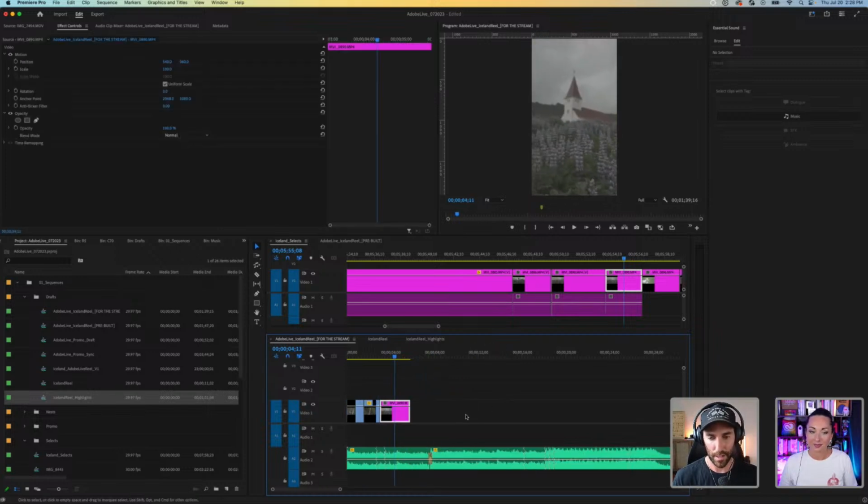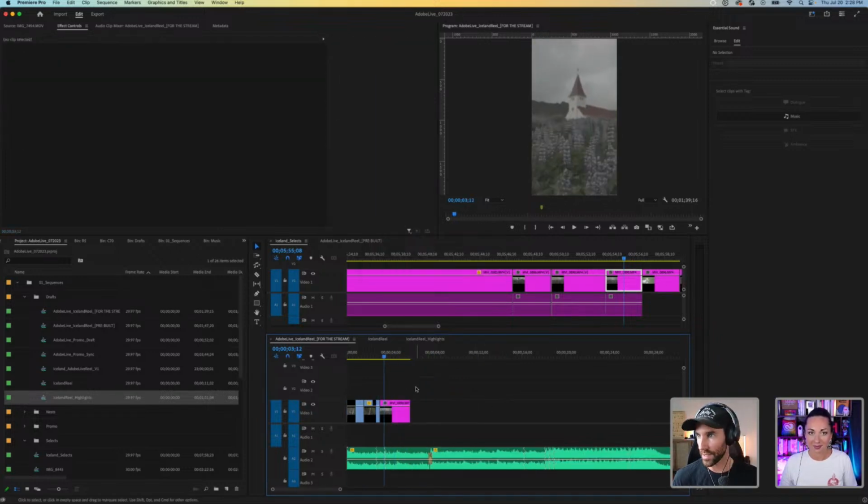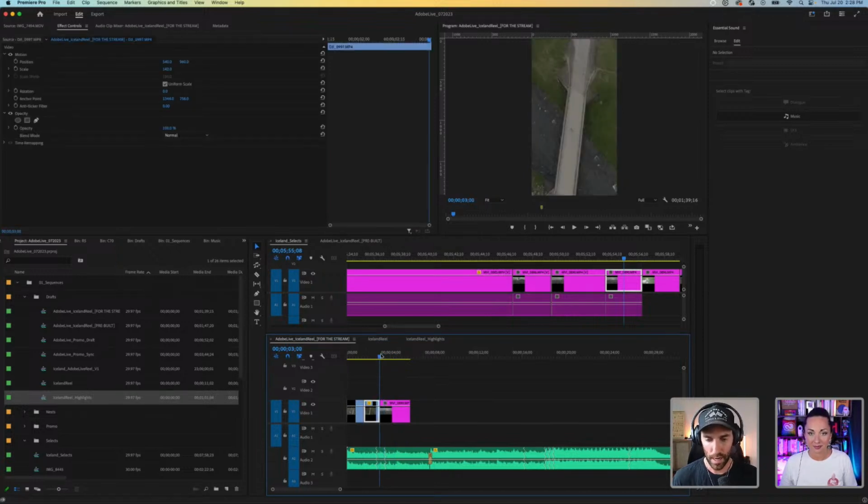Okay, so one thing I actually want to talk about, this is a good little tip, is called warp stabilizer. Okay, so Claudia, are you familiar with warp stabilizer?